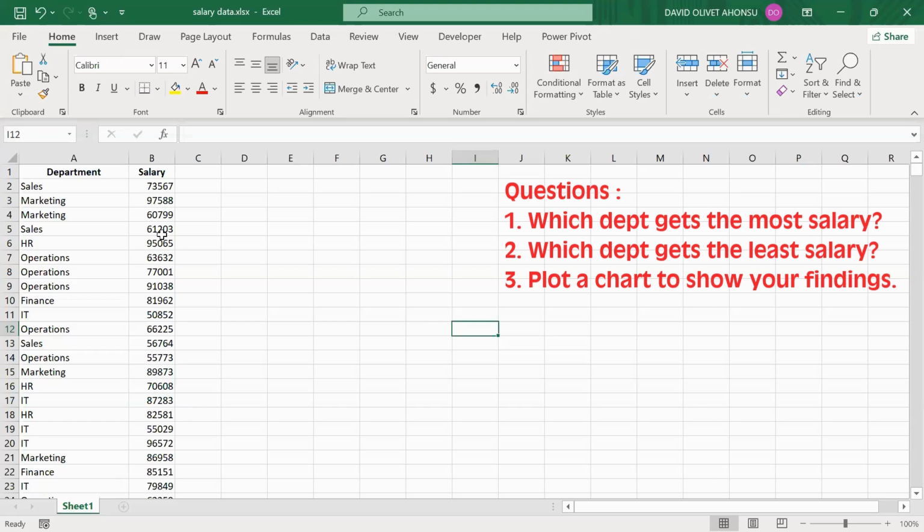The first question was: which department gets the biggest salary? Assuming this data is our company data, we want to know which department we are spending the most of our money on in terms of salary. So which department is collecting the most salary? There was also question 2: which department gets the least salary? And question 3 is to plot a chart to show your finding.